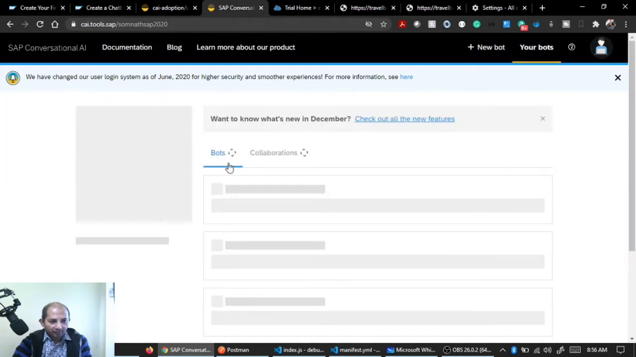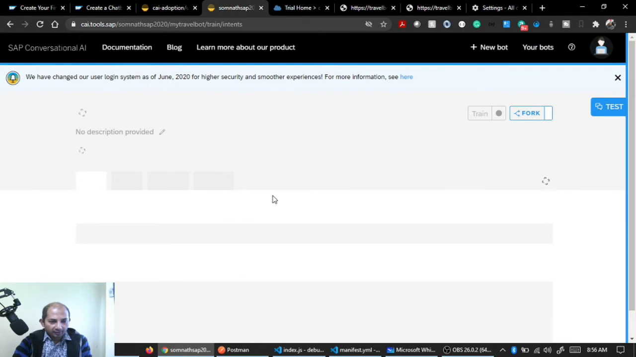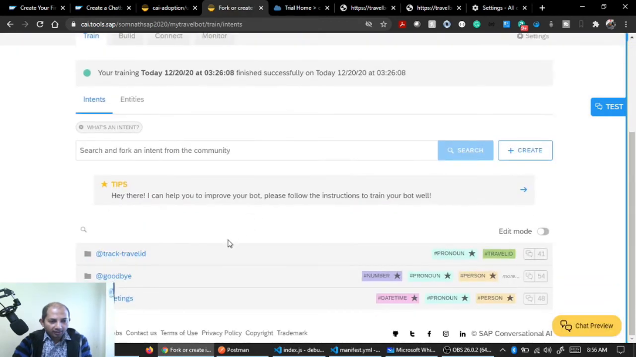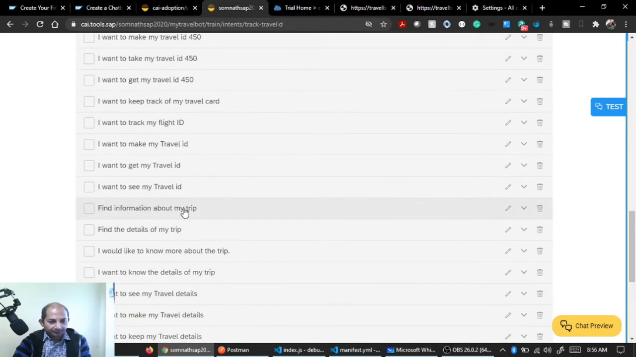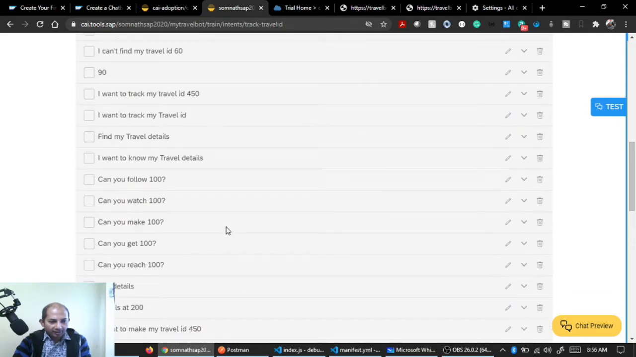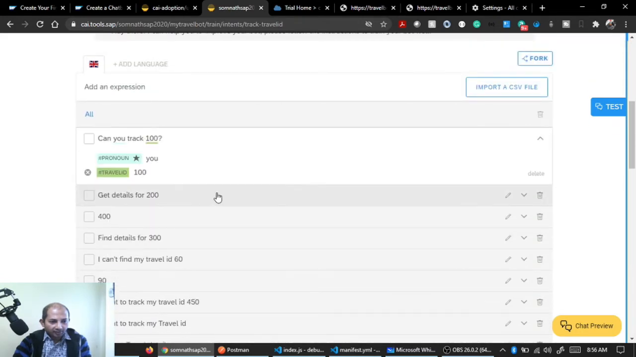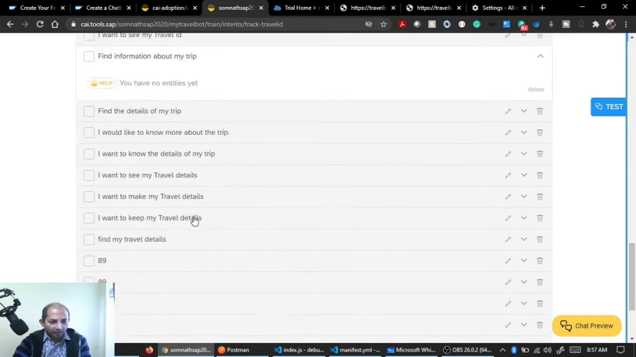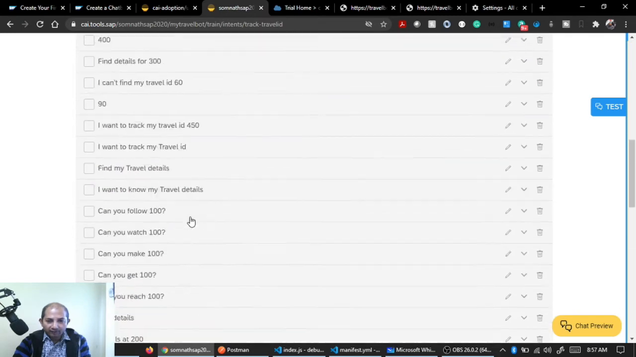Let's quickly head over to our travel bot and see what's there. Voila. You see this track travel ID, it's automatically forked into my new bot. And if I quickly get into that, I see all my questions automatically copied. If I click any of the numbers, let's say over here, you see the mapping has automatically been done because I already put in the effort there. So I don't need to redo everything, I just use the forking concept. Amazing, right? You can definitely use it.